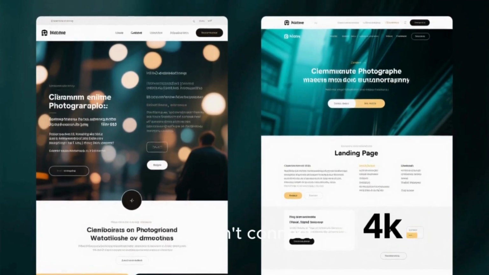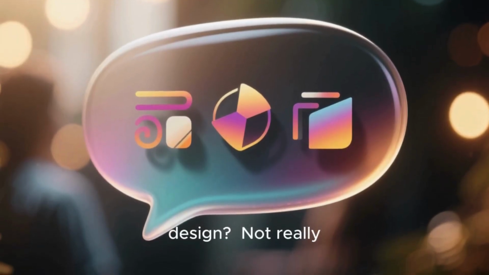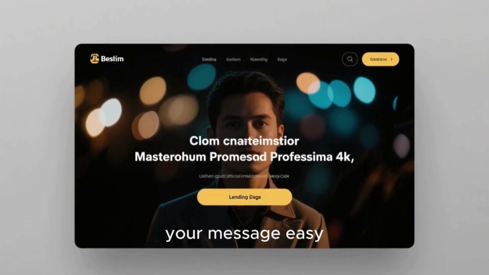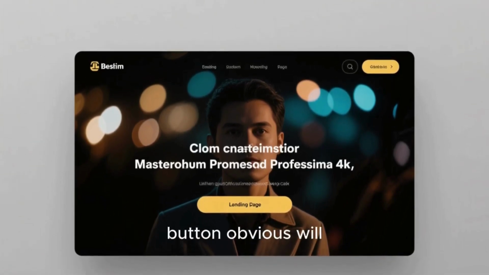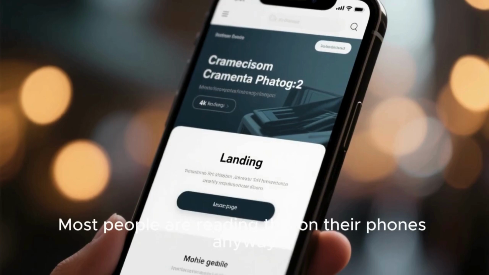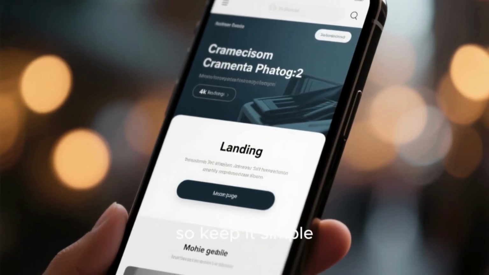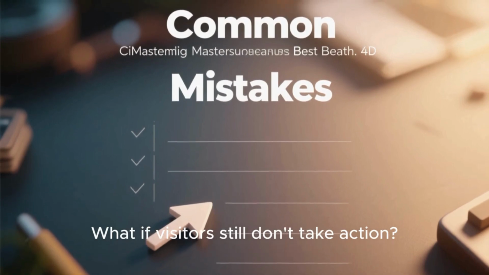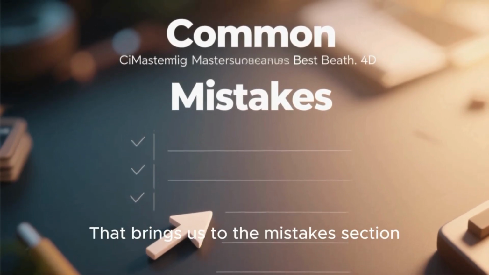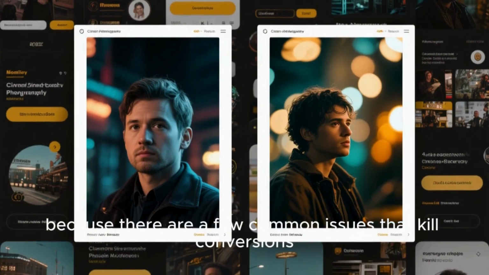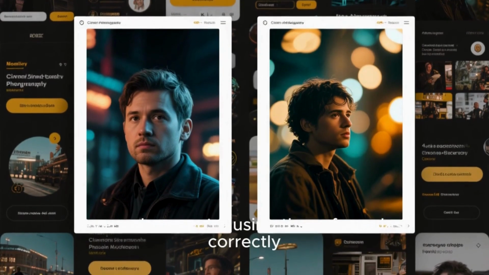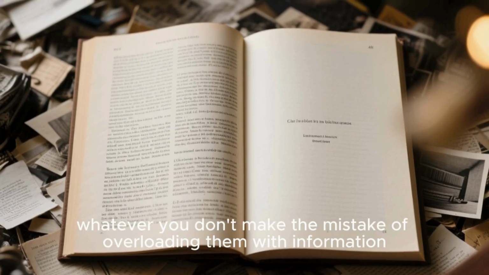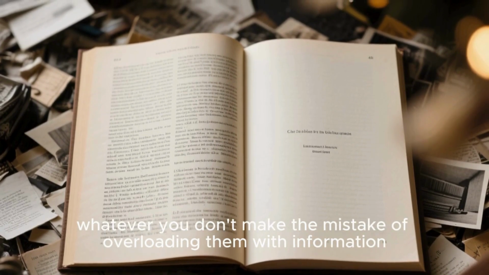Do I need fancy design? Not really. A clean, simple layout that makes your message easy to read and your call to action button obvious will do the job. Most people are reading this on their phones anyway, so keep it simple. What if visitors still don't take action? That brings us to the mistakes section, because there are a few common issues that kill conversions even when you're using these formulas correctly. Just make sure you don't make the mistake of overloading them with information.